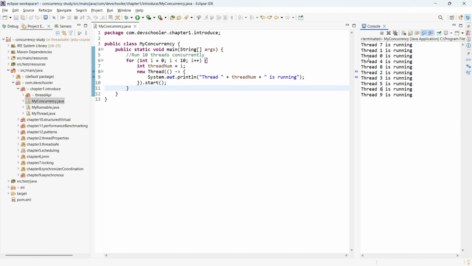Execution order is controlled by the operating system scheduler. So when running like this, we cannot predict which thread will execute first.